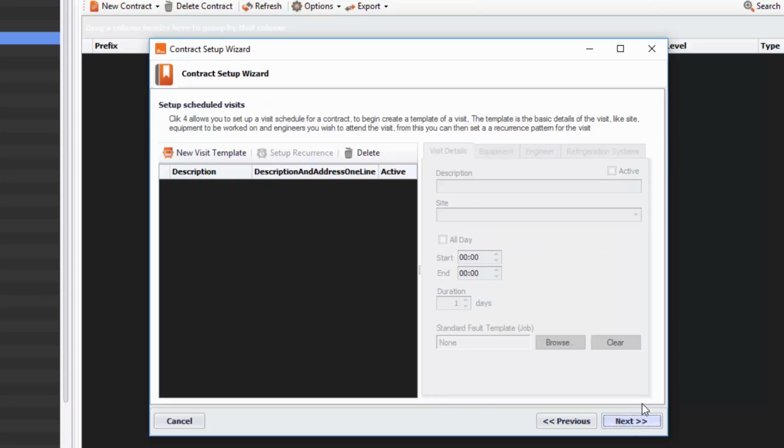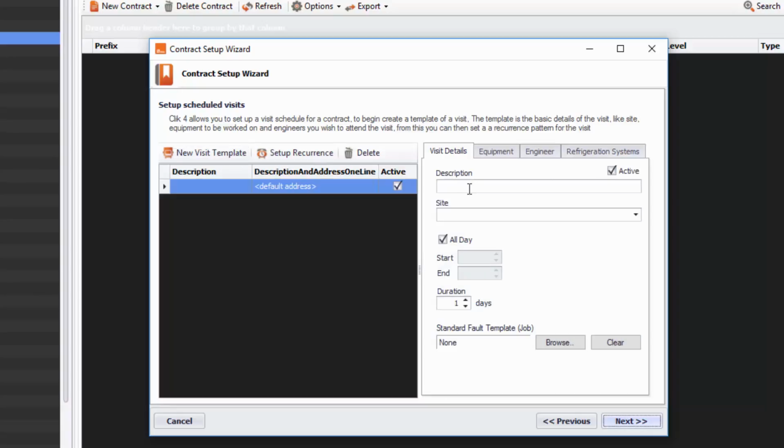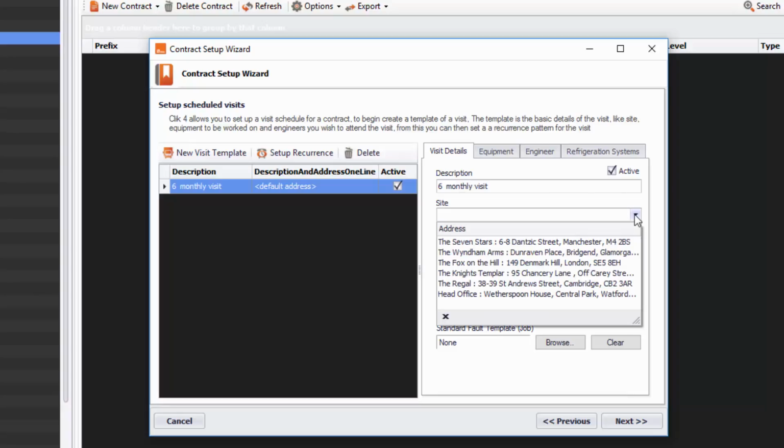Now, this is where we're going to set up the schedule visits. So what we're going to do is we're going to use two sites. I'm going to set up a schedule visit for both of those sites and the equipment that they're for. So what we need to do first is click on new visit template and then put a description of what that visit template is. So in this case, I'm going to do 6 monthly visit. Then I'm going to choose the site.